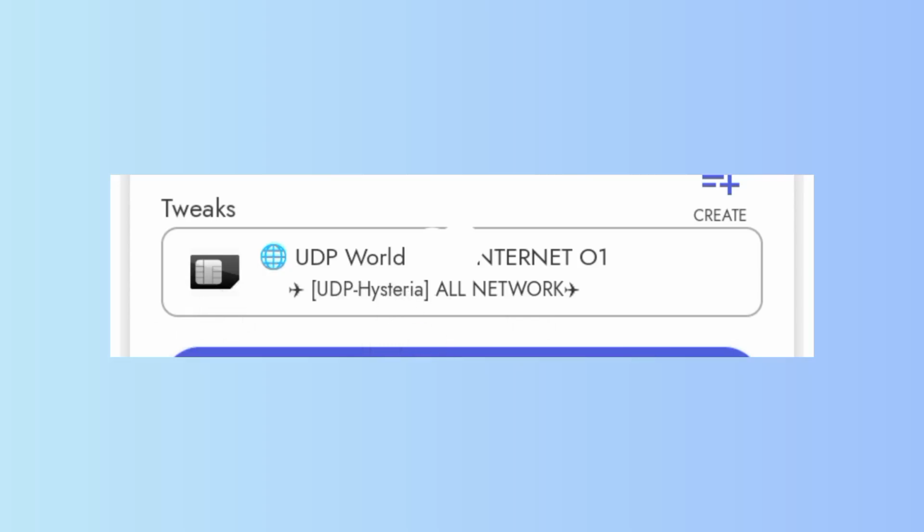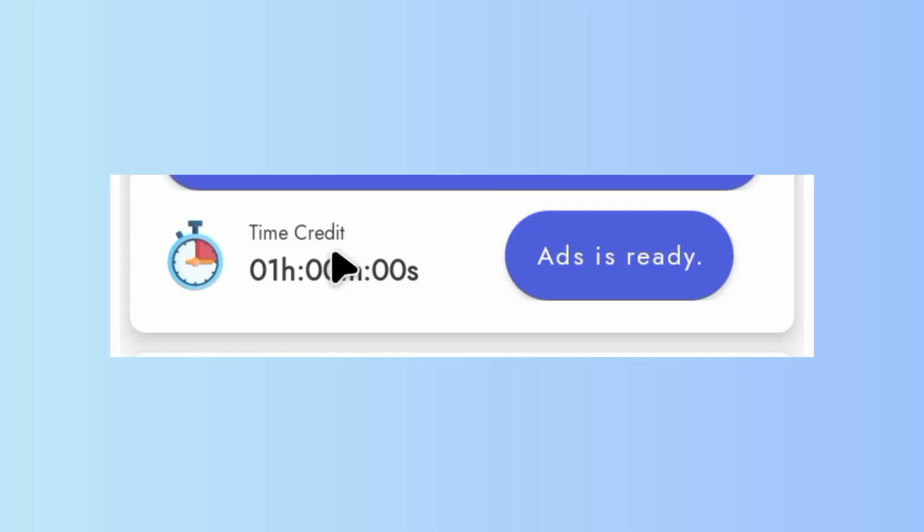And the other setting is you are required to add on time. Where you see time credit, you press this button to add on your connection time. Please note that in case you run out of time, this app will stop working. So make sure to add on connection time by tapping on this button right here. When you tap on the add time button, the app will add on the connection hours of securing your connection.